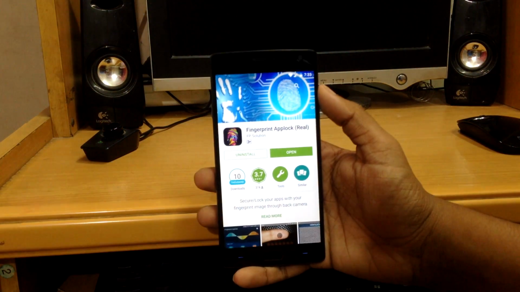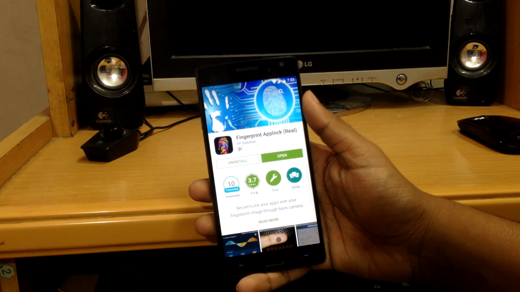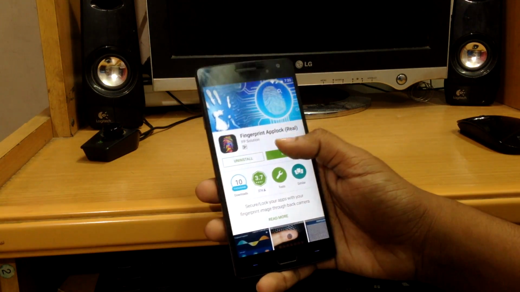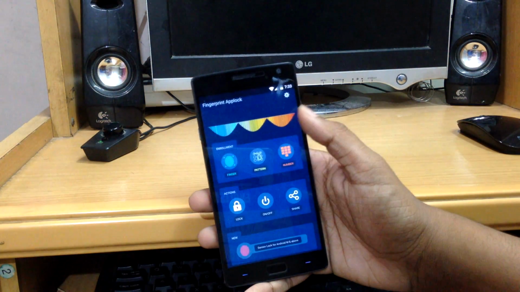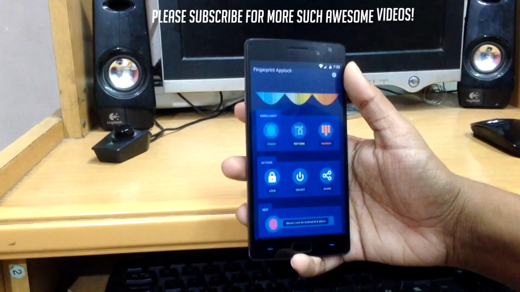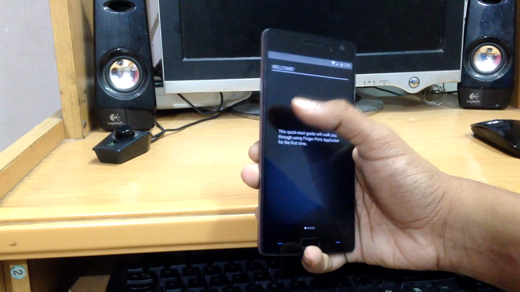Firstly, you need to download an app from the Google Play Store called Fingerprint App Lock Real. Go ahead and install it. After it is done, go ahead and open it. Now hit on the option Fingerprint and go through the manual.